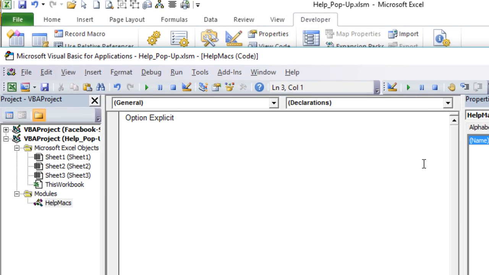All right, now what we want to do is create one macro that does both options. It both hides and shows the help pop-ups. So our macro, we'll call it Sub ShowHideHelp. Basically, if the user clicks it and the help pop-ups are currently displayed, we want to hide them. If they're not displayed, we want to show them. We can do that through just a few lines of code.